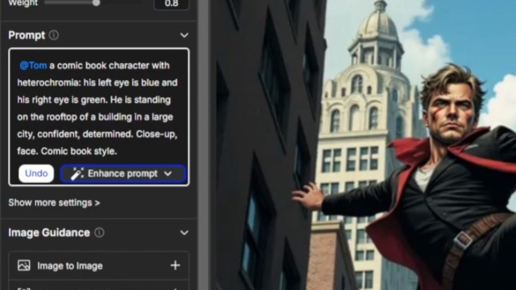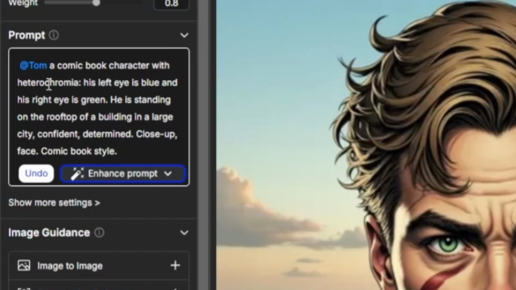I want to generate another image with Tom, and this time I specified in the prompt his heterochromia. His left eye is blue and his right eye is green.